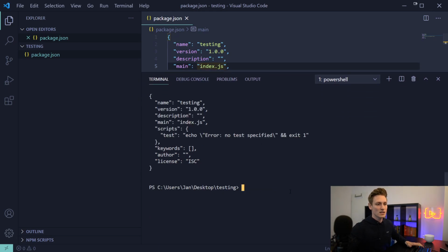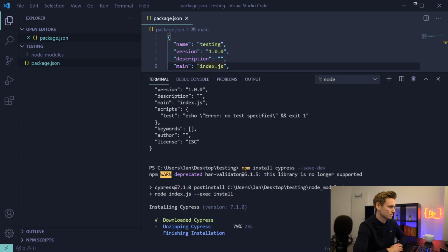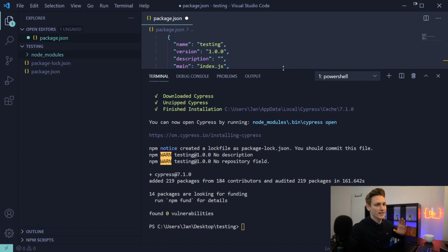So the next thing would be to install the testing framework. So I'm gonna type npm install cypress. And I also wanna save this as a development dependency. So I would add --save-dev, hit enter, and wait for it to install. Okay, and now the installation is complete, took about 2 or 3 minutes.